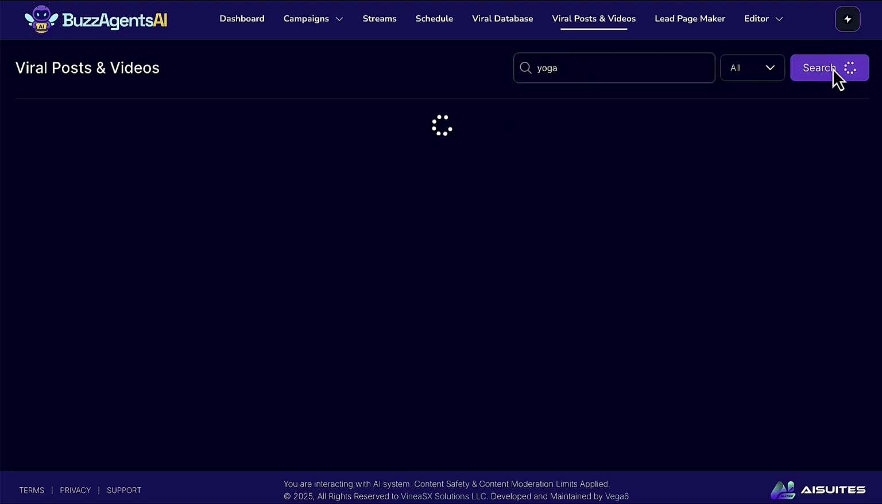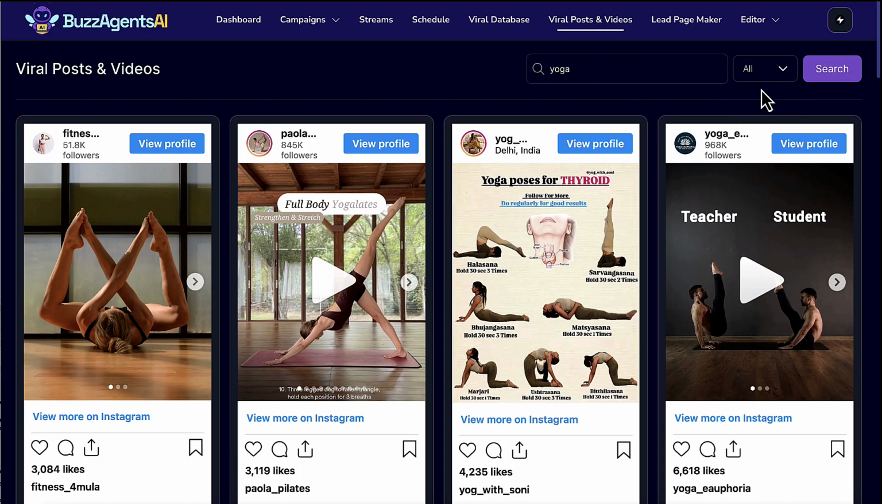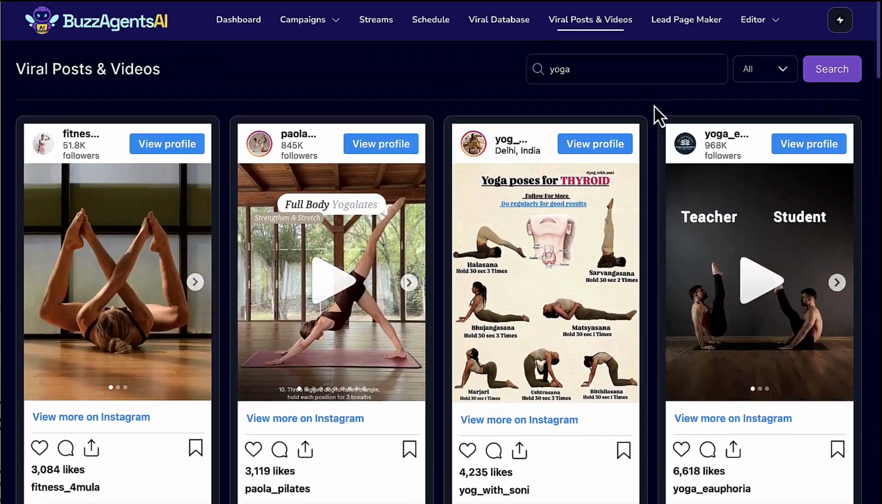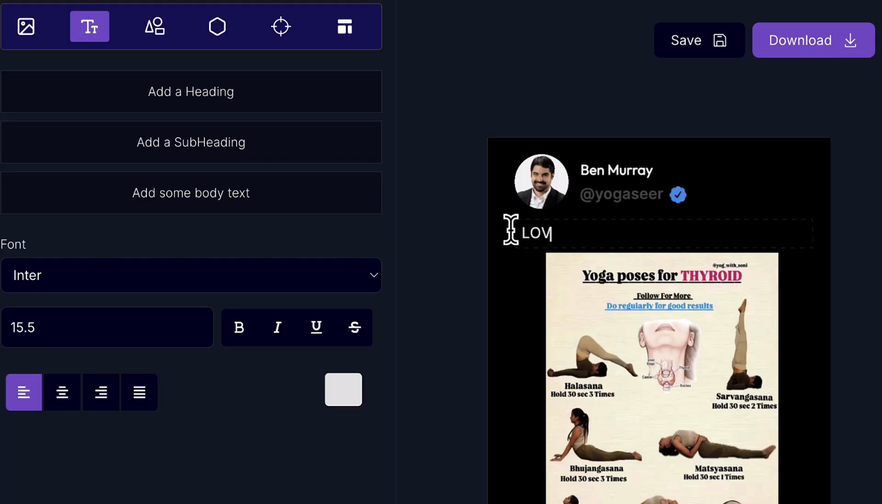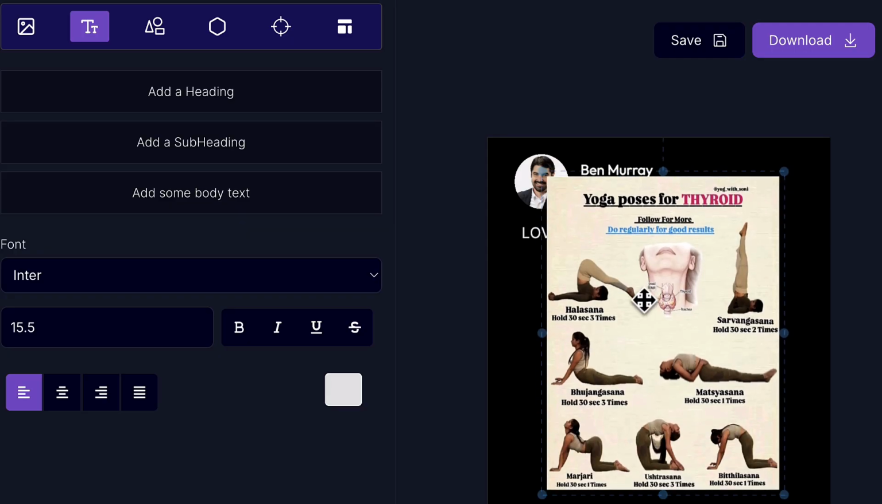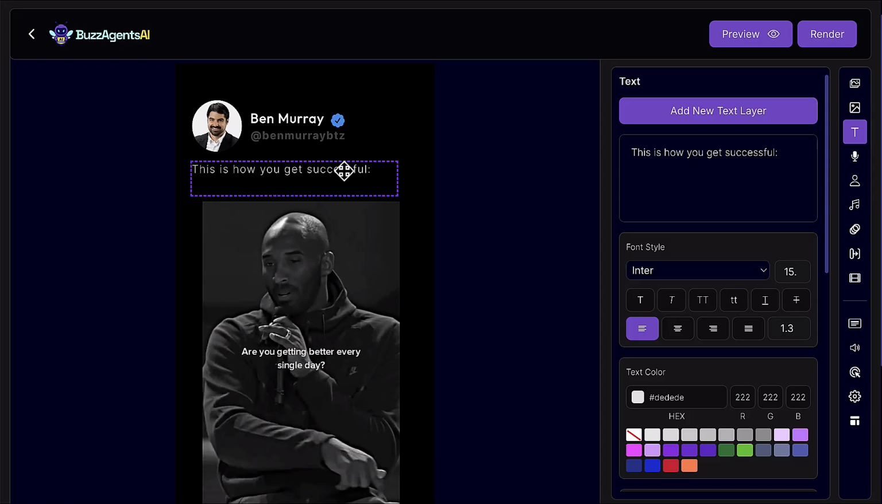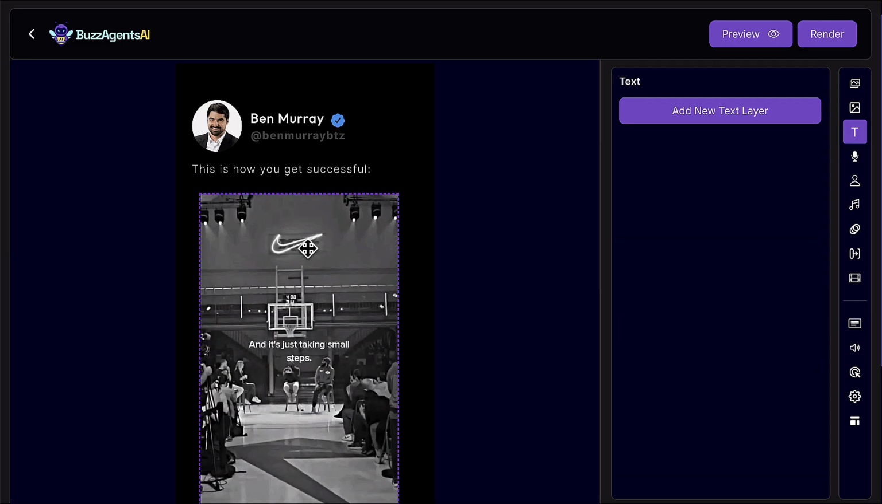Need ideas of what to post? Use the viral database to see hot posts and videos for any niche ready to download, repurpose, or draw inspiration from. Easily edit any viral post content you find to rebrand it under your account with a custom post editor, or edit any viral video you find with a viral video editor and rebrander.